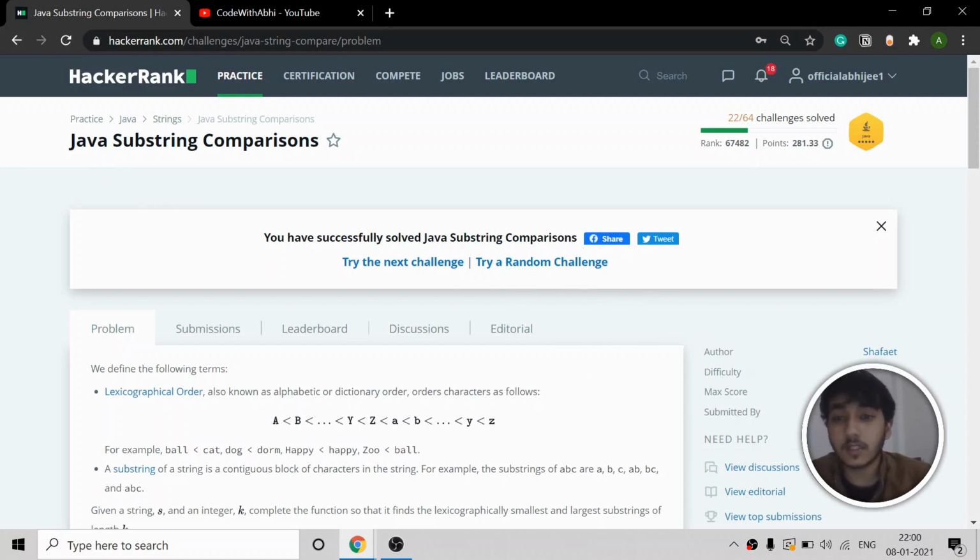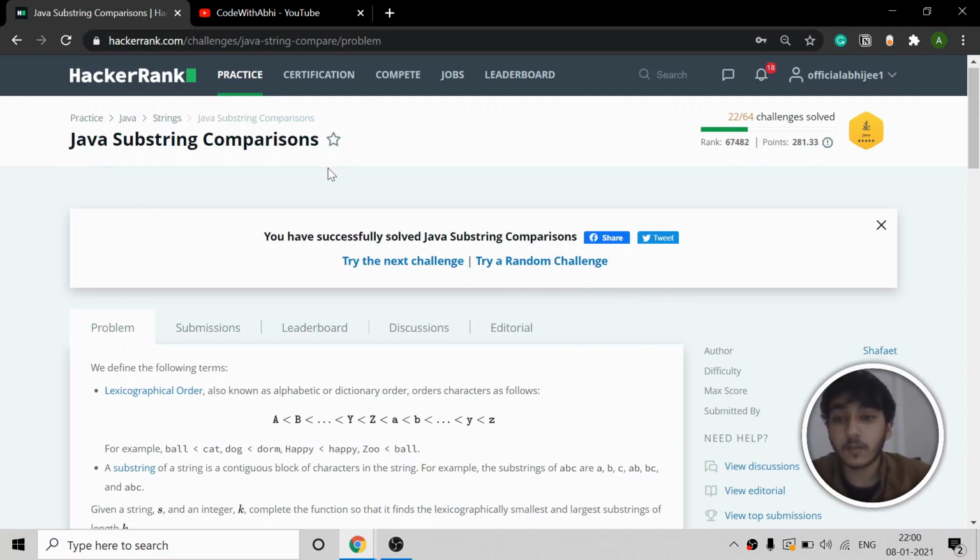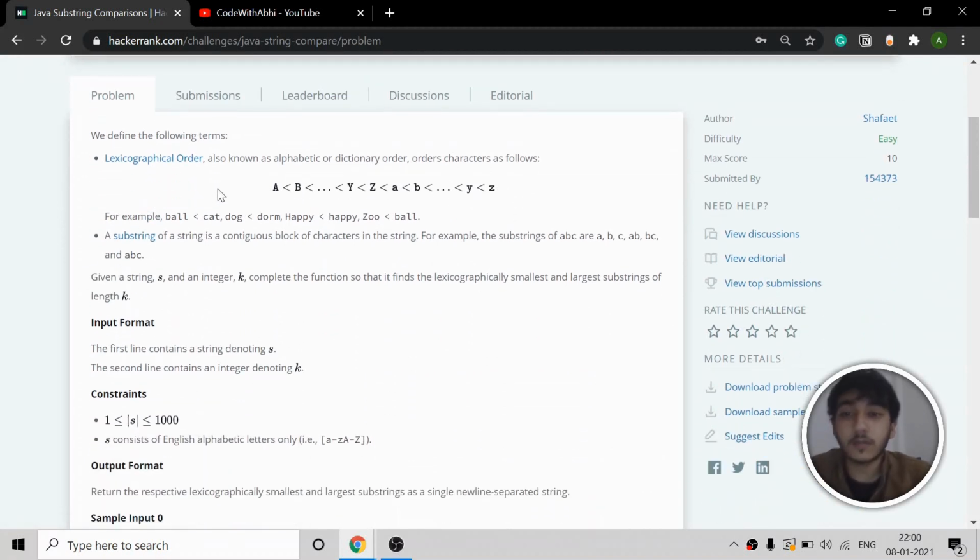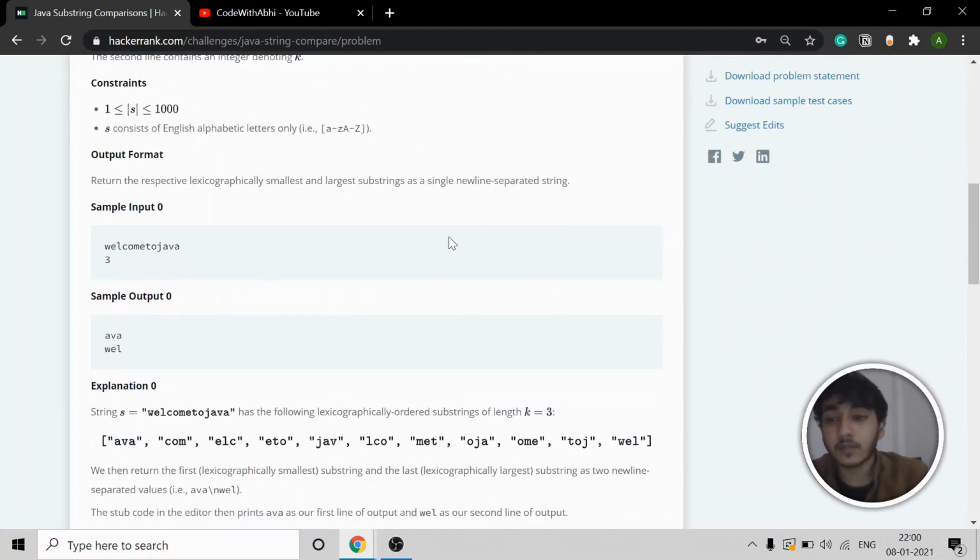So let's take this question today, the Java substring comparison. We are given a lexicographical order, which means the alphabetic order, like A would be the smallest letter here and Z would be the largest letter, right? In this question we will be given a string like "welcome to Java", and we will also be given an integer number, let's say 3. What we need to print is two substrings of the main string: first the smallest substring and second the largest substring according to the lexicographic order, and the size of each substring should be equal to the integer that we are provided, right?